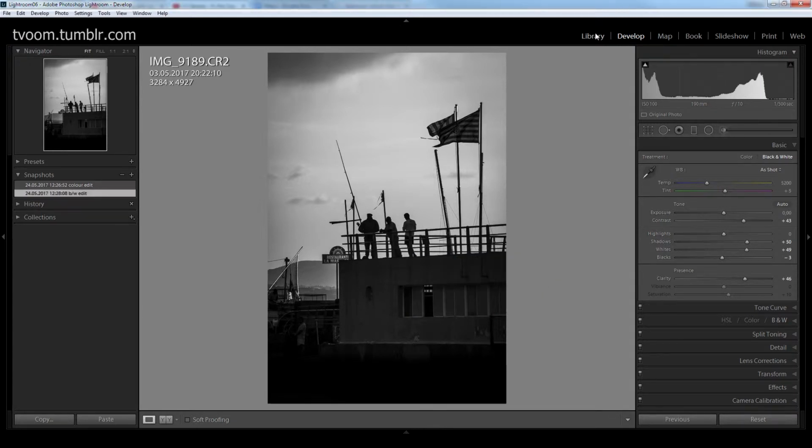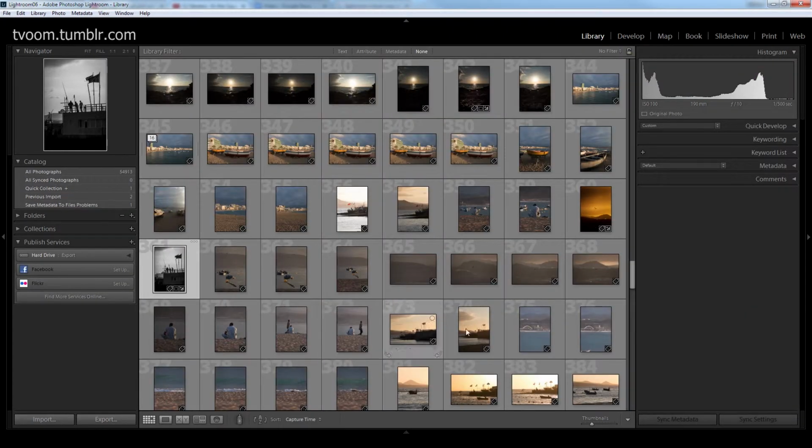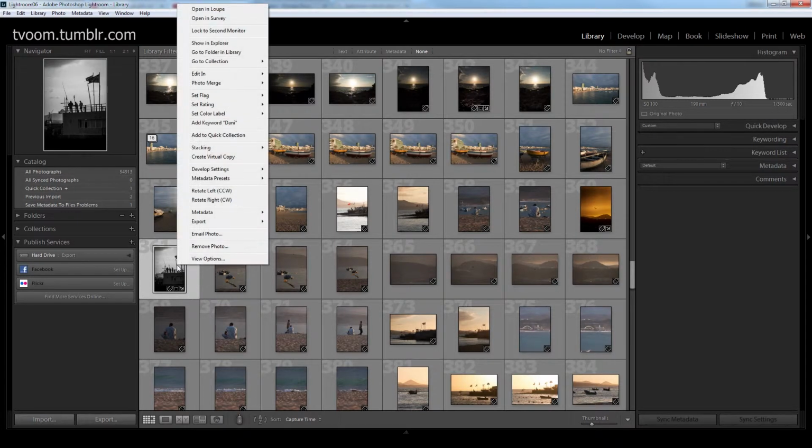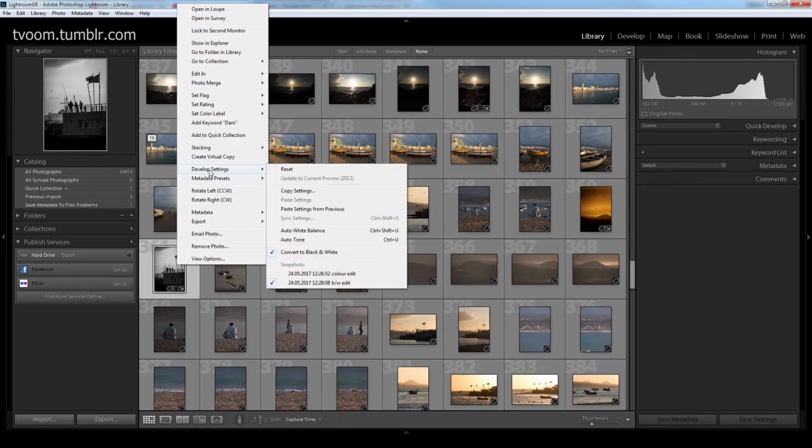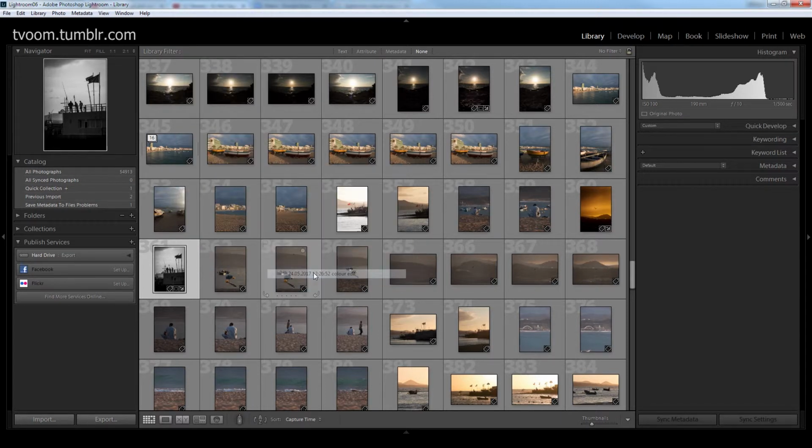Good. When I go back to the library, of course, I only see that black and white photo in my library because I only see the quote unquote activated snapshot. I can right click on that and go to develop settings, and you see we have the snapshots here. That is the one that is activated, and I can activate the other one. And now you see I have the color edit in there, but I don't know, of course, that I have different snapshots. And maybe I even want to have different versions of the same photo in my library.